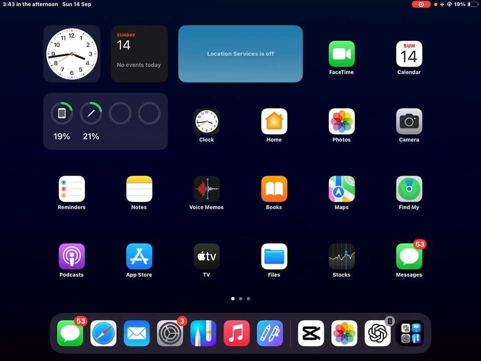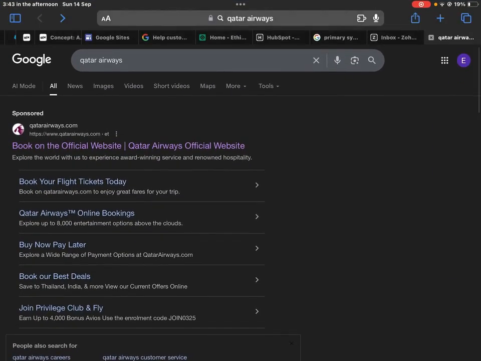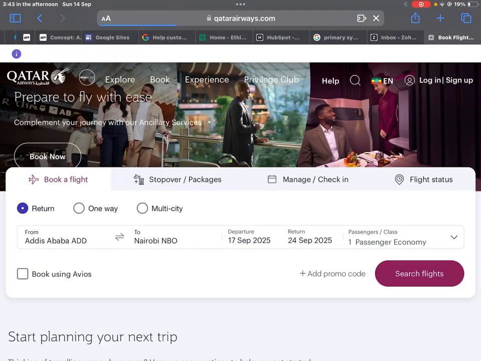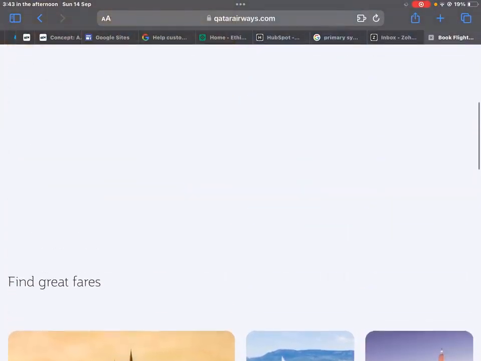Hey everyone, on today's video, I'll give you a step-by-step tutorial on how to cancel your Qatar Airways ticket. Initially, we need to go to our browser and search for the official website of Qatar Airways. As you can see, this is their official website.